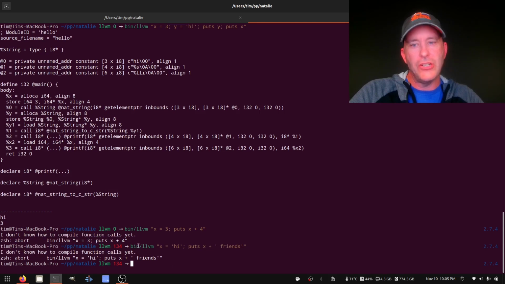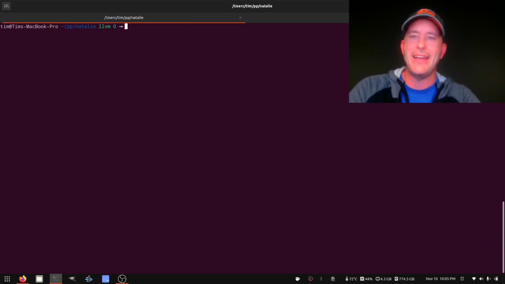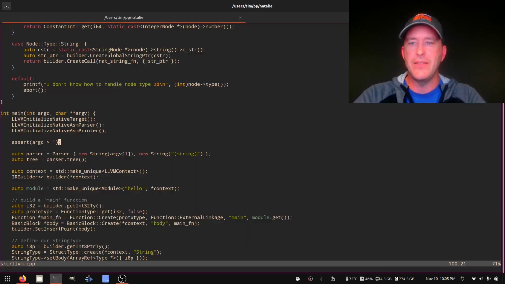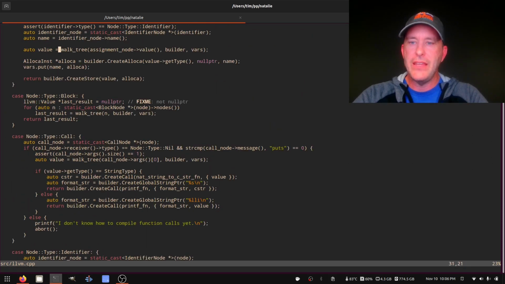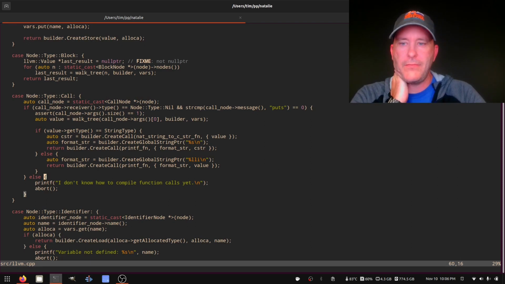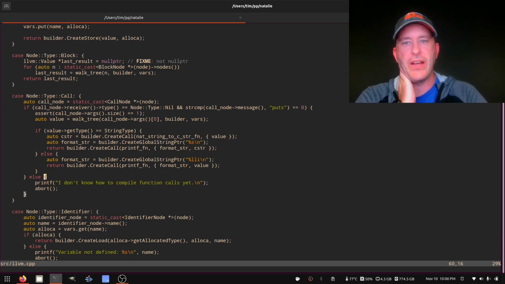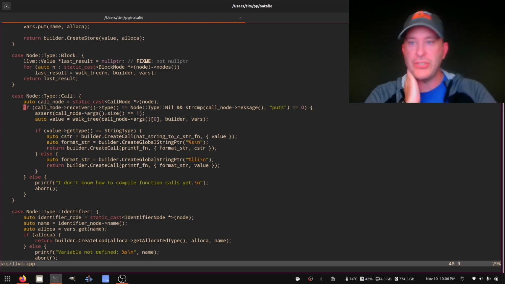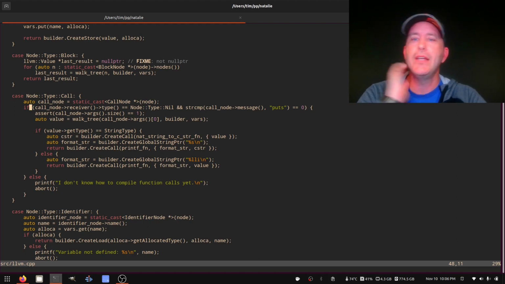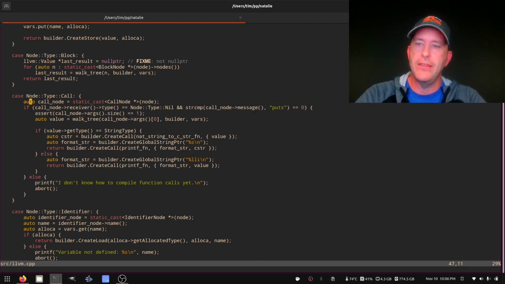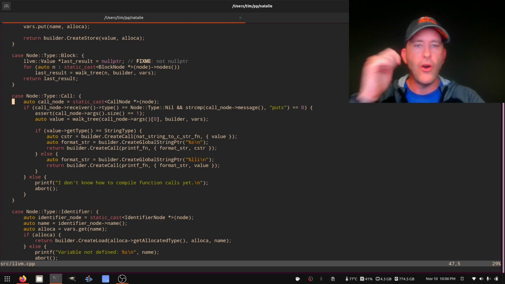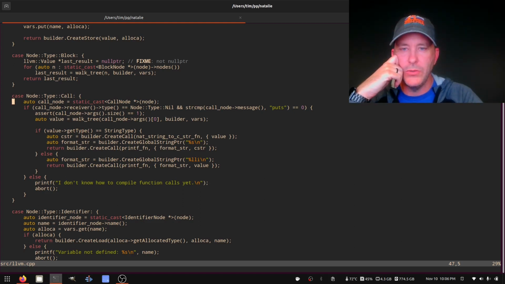I don't know how to compile function calls yet. That is a message that I added when we added the puts function call, which isn't really a function call. It's kind of a fakey thing. And I guess we're going to fake this one too. It's not going to be a user-defined function. It's going to be a special branch of our compilation. So it's going to live right here, I think, when we're walking the tree of nodes, the syntax tree, and we get to a call, then we want to handle certain calls differently.